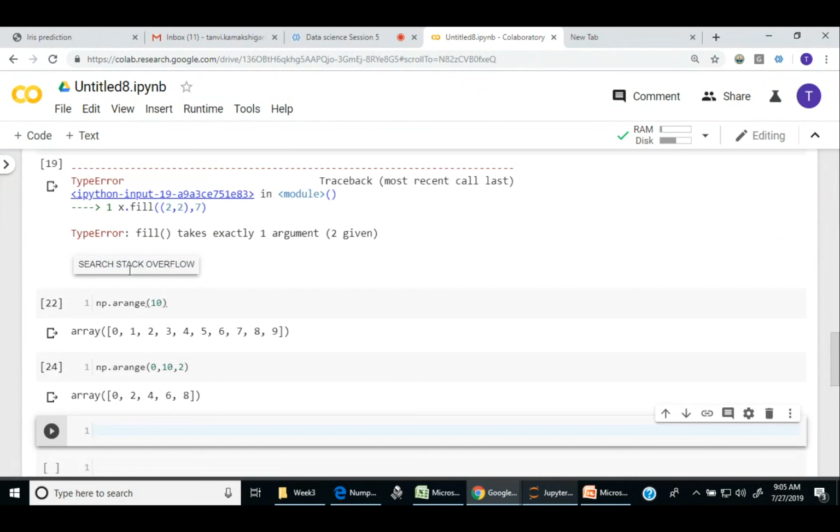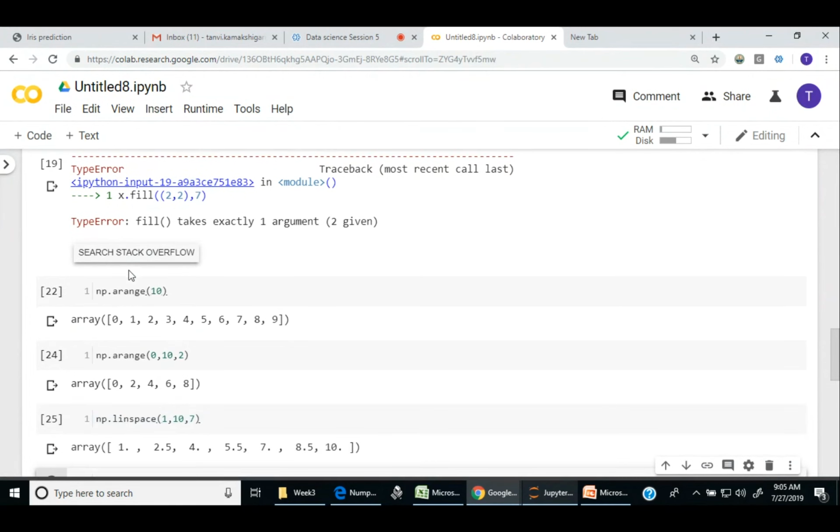Okay. Now np.linspace. I told you, right? Linear space. I told you before this also. Linear space, 1 comma 10. I was expecting 7 variables. It's not about the step size. I am expecting 10 equally spaced values, the linear space. Are you getting my point?